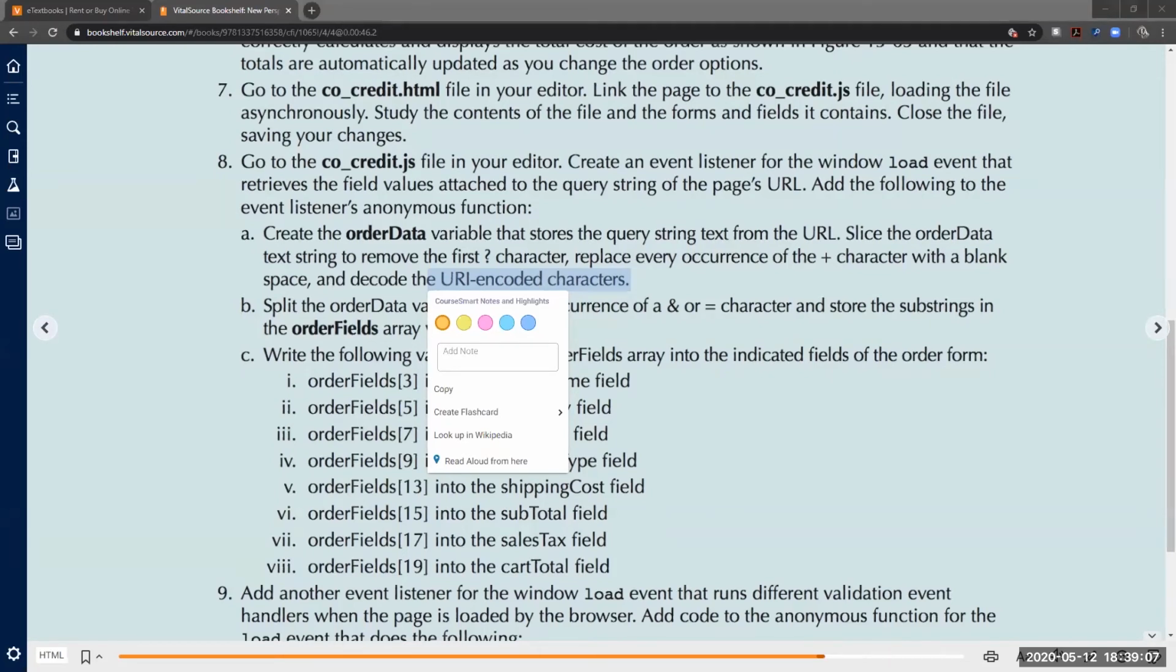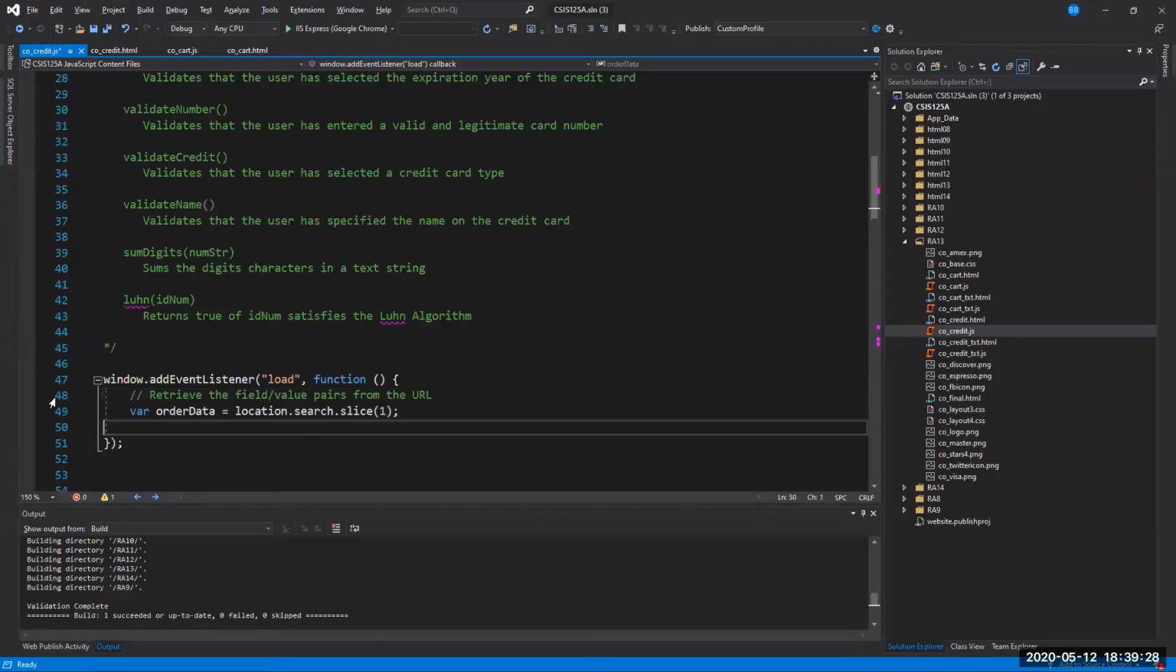To start it out, we're going to add a comment and declare the order data variable, and we'll use location.search.slice with a value of 1, because that's the first character. Okay, so put that in there. There's the comment: retrieve the field/value pairs from the URL. The first step is just to create this order data variable and collect the value from it using location.search.slice with the value of 1.